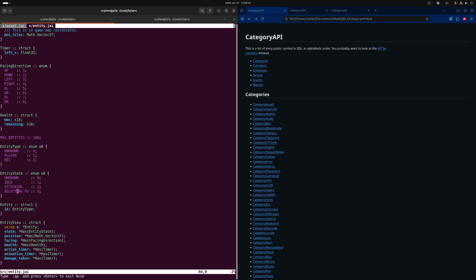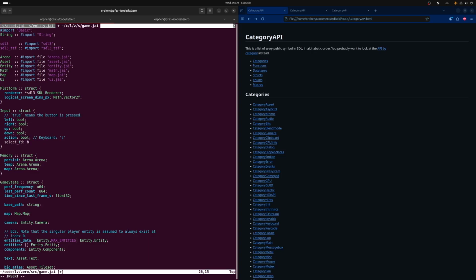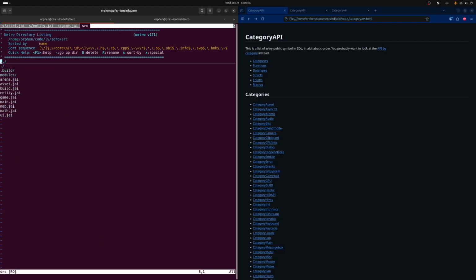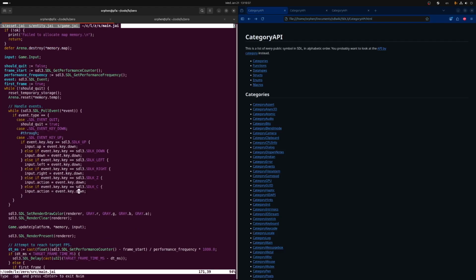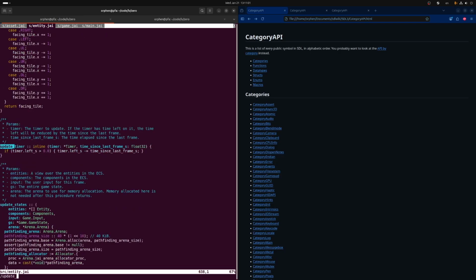And so let's go in here now to game, so I just call it select FD for now, I guess. And this will be keyboard C. Then if we go into main, the event key down is going to track whether or not the C key is pressed or not. So on key down and on key up, this event will fire in both cases, and we will set this Boolean flag correctly.